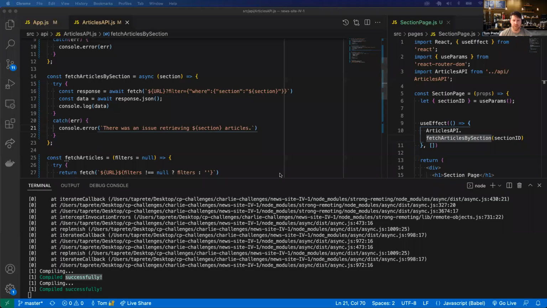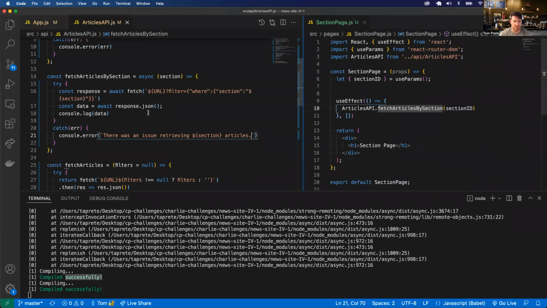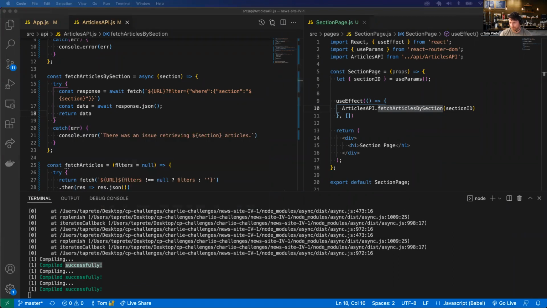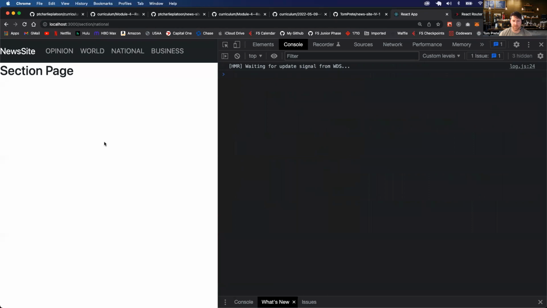Cool. So we have our API request looking good, and we're just console logging it. Now we just have to return our data from our API. Let's go ahead and refresh that.